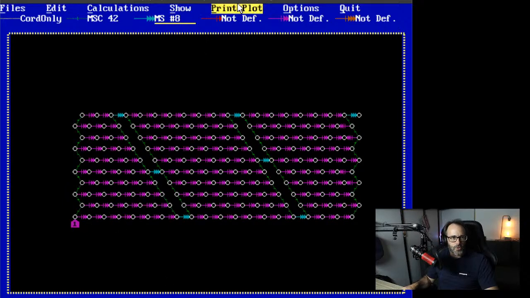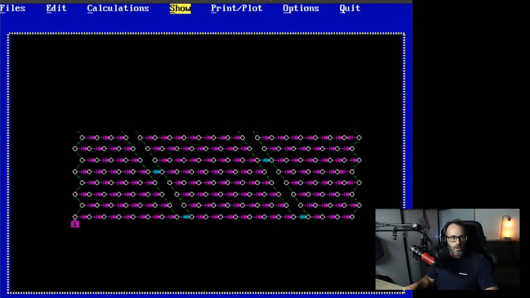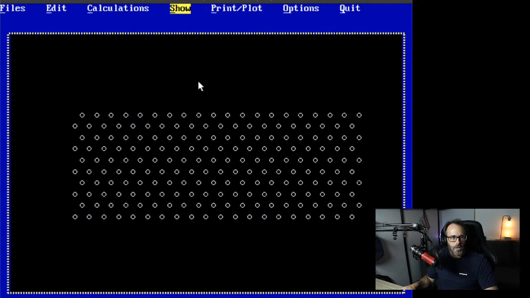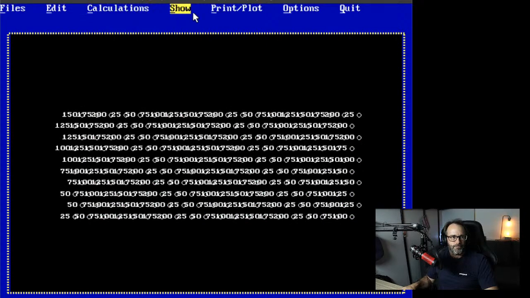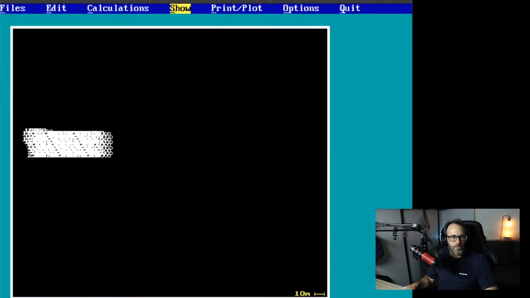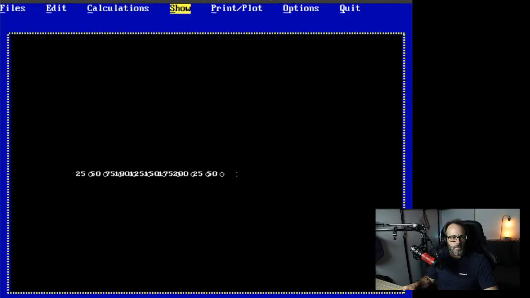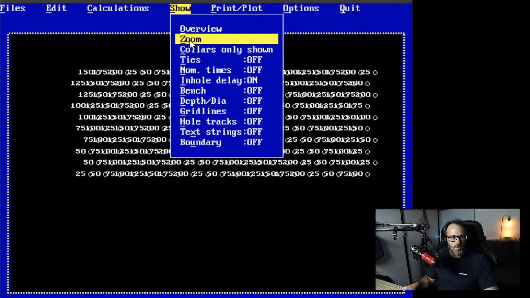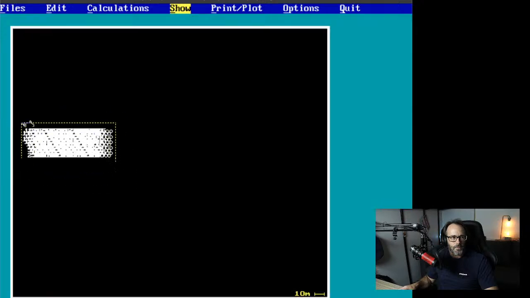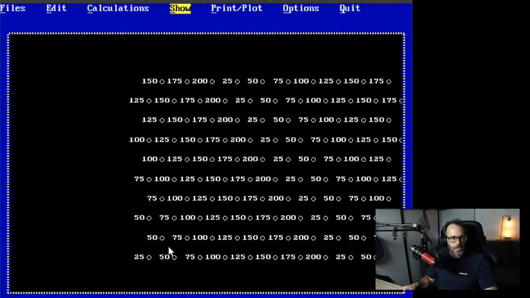And so what we'll do to do that is we will turn off the ties, and I will show the in-hole delays. Terrible. Let me just get that zoom fixed. That was not what I wanted to do. Alright, you can see here I've now run 25s, 50s, 75s, and you can see I replicate that. Once I get to 200, that's one cell, and then we hit 25s, 50s, 75.